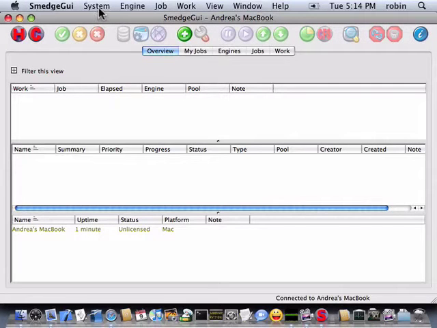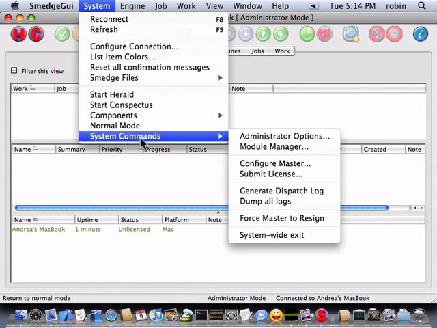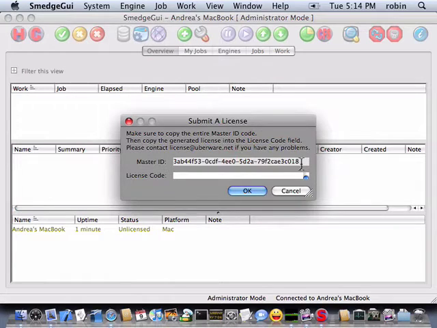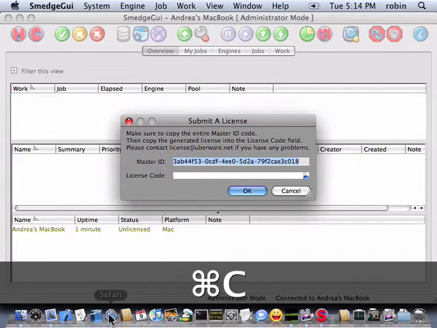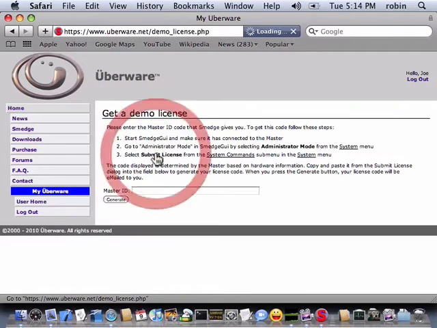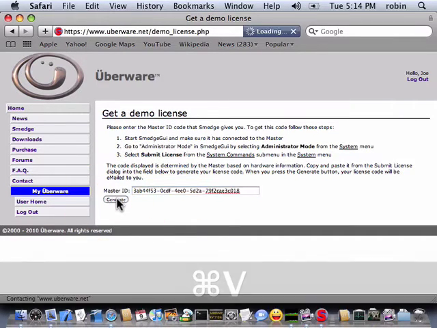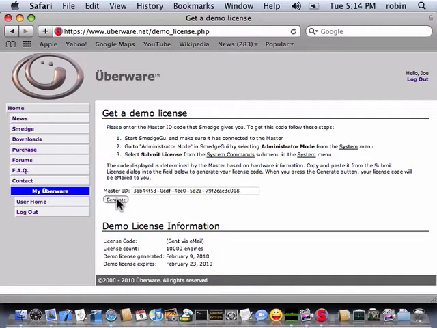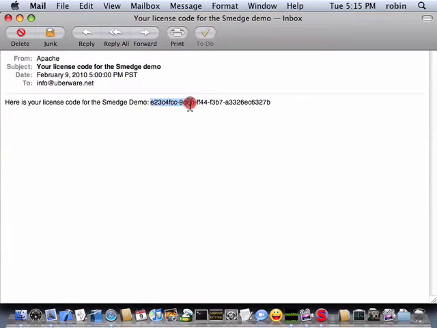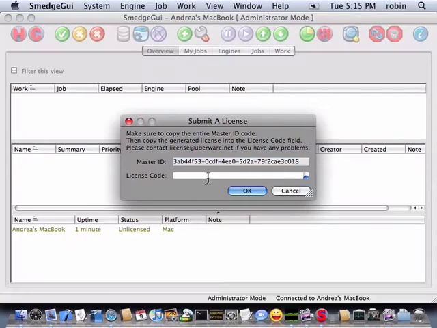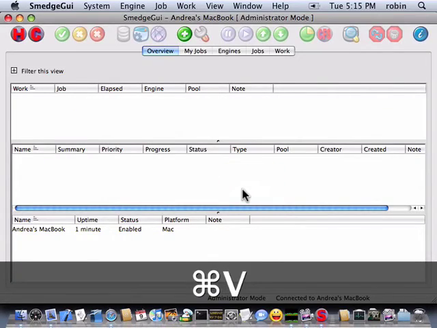To get your license, you must put Smedge into administrator mode. Then open the Submit License dialog. Copy the master ID into your uberware.net homepage and click Generate. If you requested a demo license, your code will be emailed to you. If you own licenses, your code will be shown right here. Either way, paste the code into the license code field, then press OK. You're ready to go.